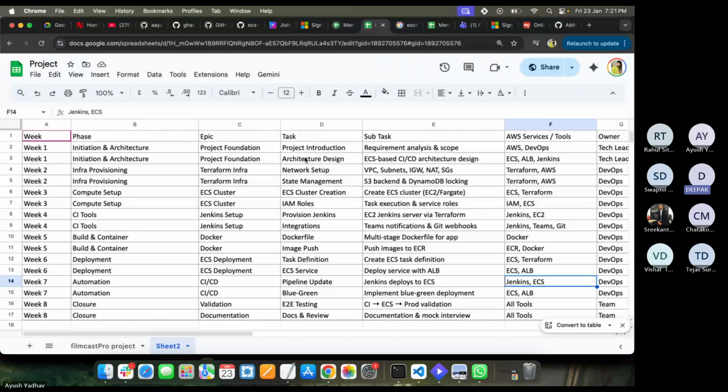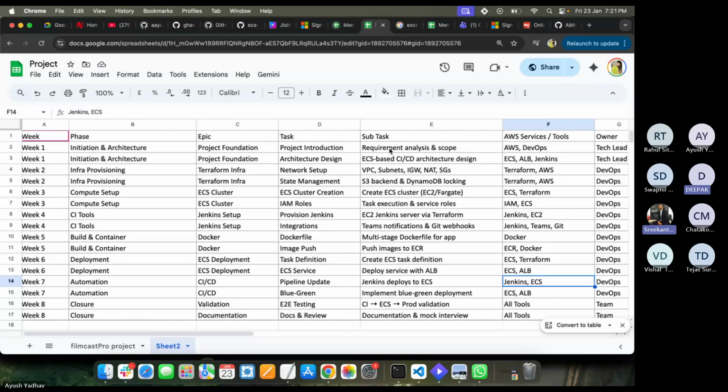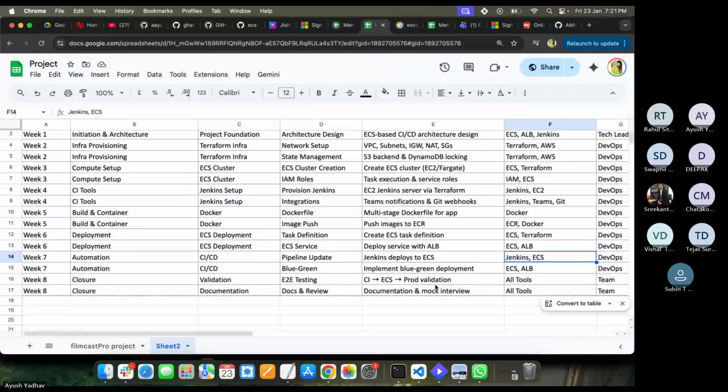Architecture design will be this. Subtasks, and network setup will be VPC, subnet, IGW, NAT, and security group. Then IAM roles, task execution, and service role. So like that. It won't make any difference, but it will be clearer to you guys on which task or which resources we are working. So yeah, we'll update this in this way, task and subtask way.